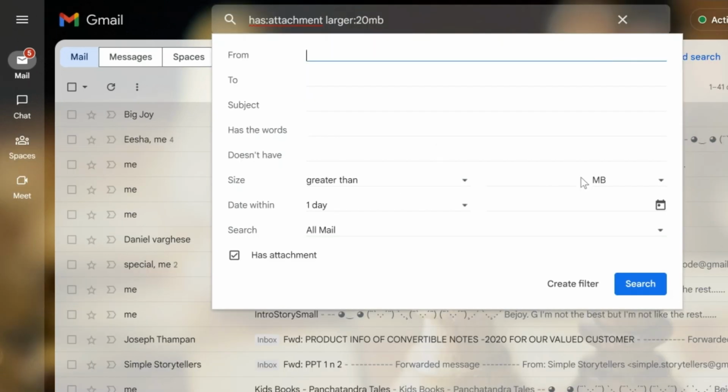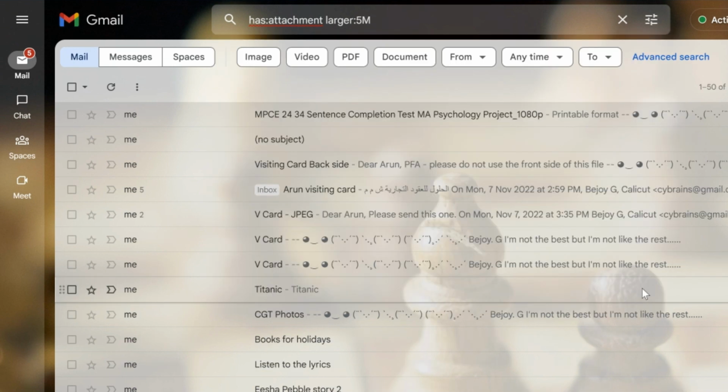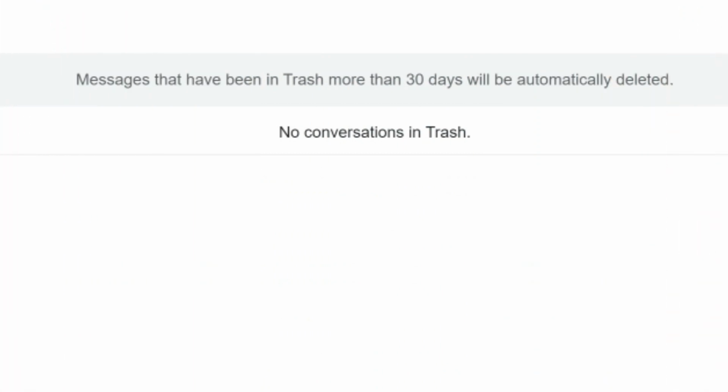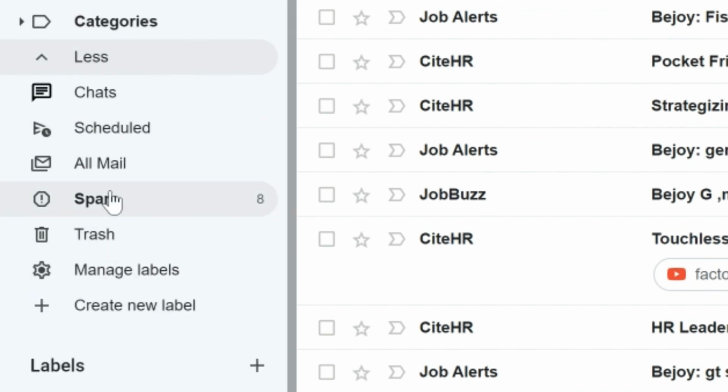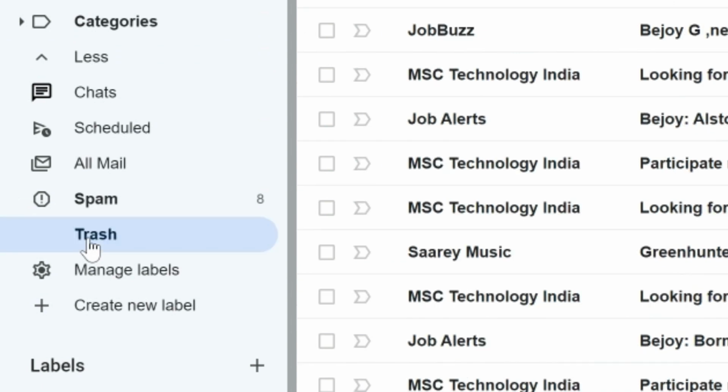Now, filter down the emails with more than 5 MB size and do the same. Review and delete if no longer required. Google stores all deleted files in the bin folder for the next 30 days before they are permanently deleted. So, if you need to free the space immediately, don't forget to clear the bin as well. For this, go to Trash and click on Empty Trash.